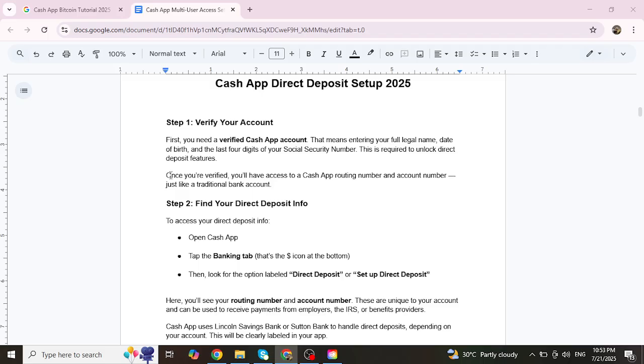Once you have verified, you will have access to a Cash App routing number and account number, just like a traditional bank account. Step 2. Find your direct deposit info. To access your direct deposit info, open Cash App, tap the banking tab, that's the dollar icon on the bottom. Then look for the option labeled direct deposit or set up direct deposit. Here you will see your routing number and account number. These are unique to your account and can be used to receive payments from employers, the IRS, or benefits providers.